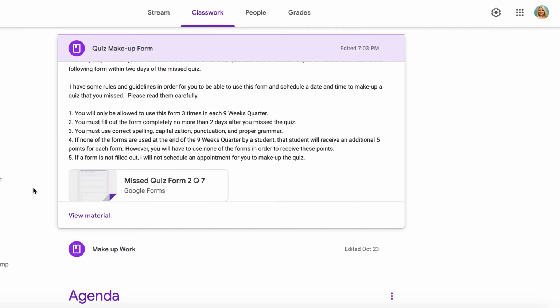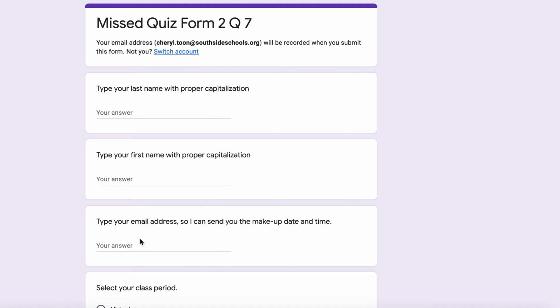However, you will have to use none of the forms in order to receive these points. It's either all in or all out. If you have to use one form, you will not get cash-in credit for the other 2. It has to be all 3. If a form is not filled out, I will not schedule an appointment for you to make up the quiz. This is what the form looks like.